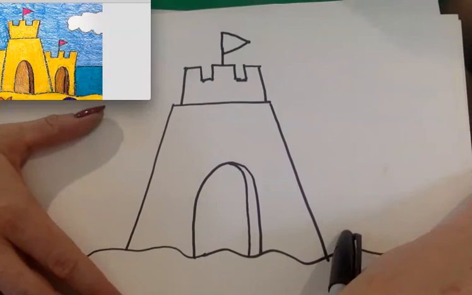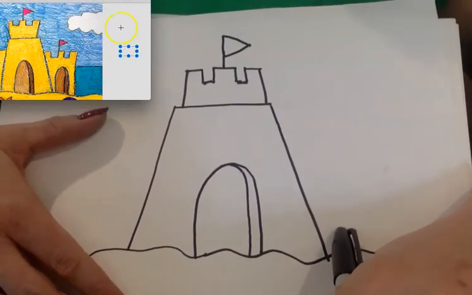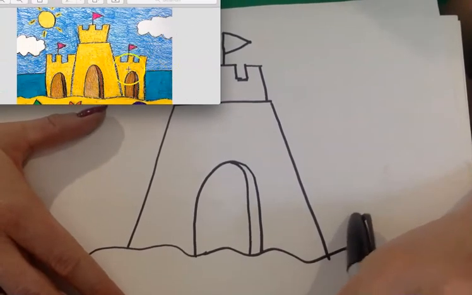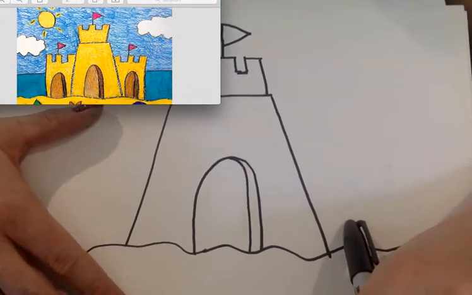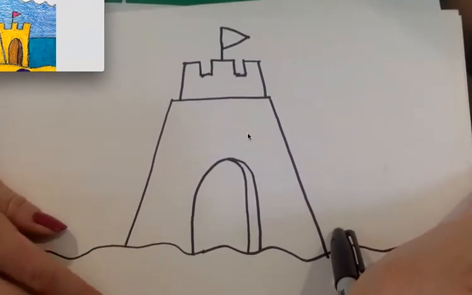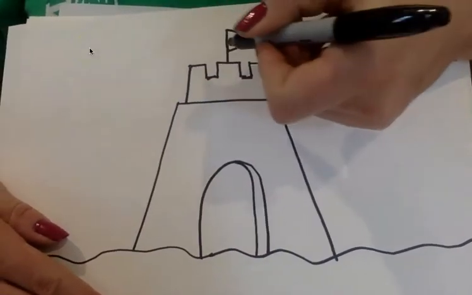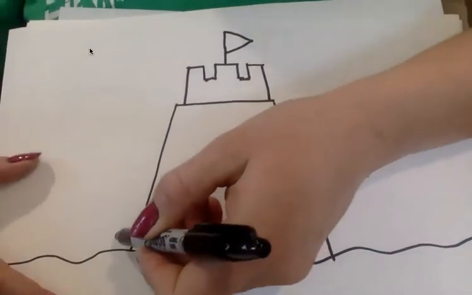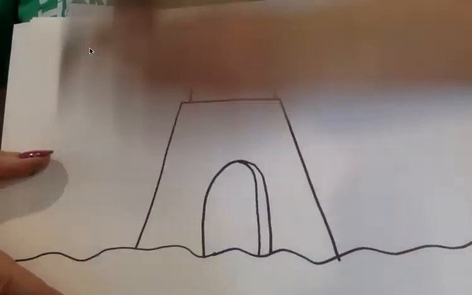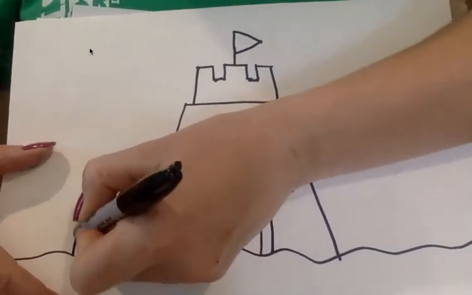Now we need to add the two sides, and the ocean behind it. So we're gonna go back over here, and I'm gonna add my sides. On the one side over here, let's see how we can make this easy. I'm gonna do the straight line. Leave a little bit of space next to it. Draw a straight line that goes up.